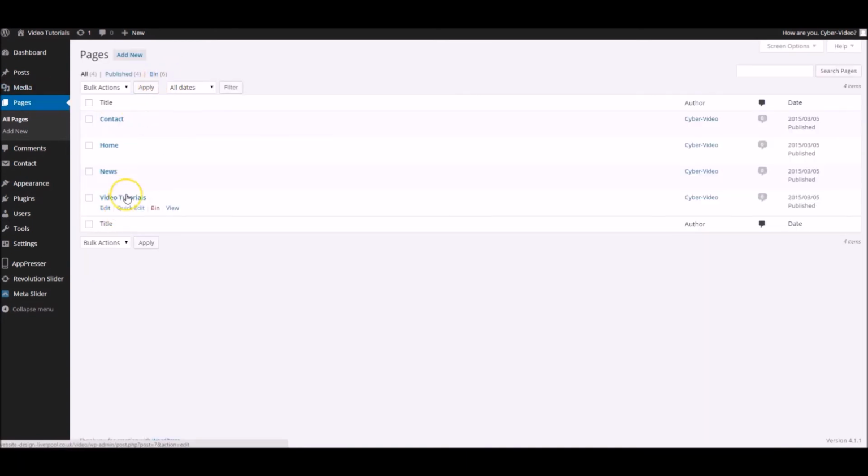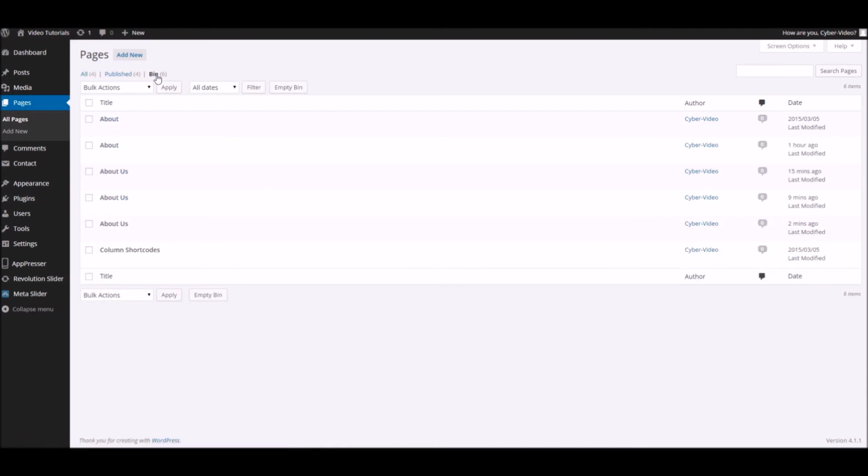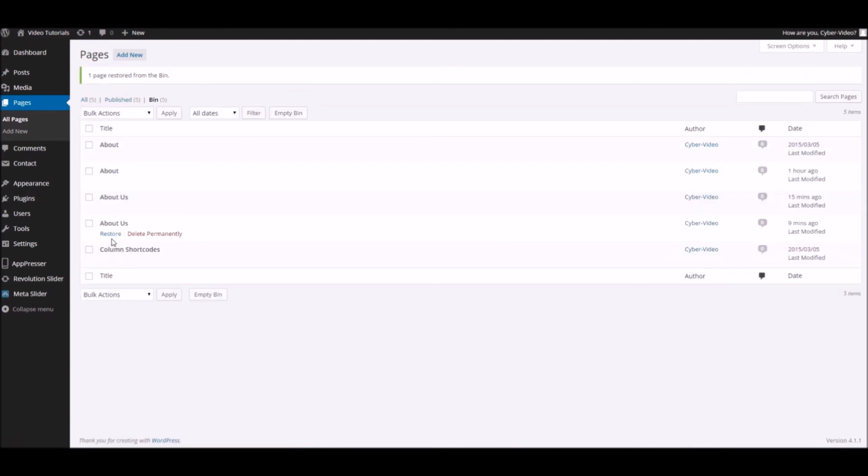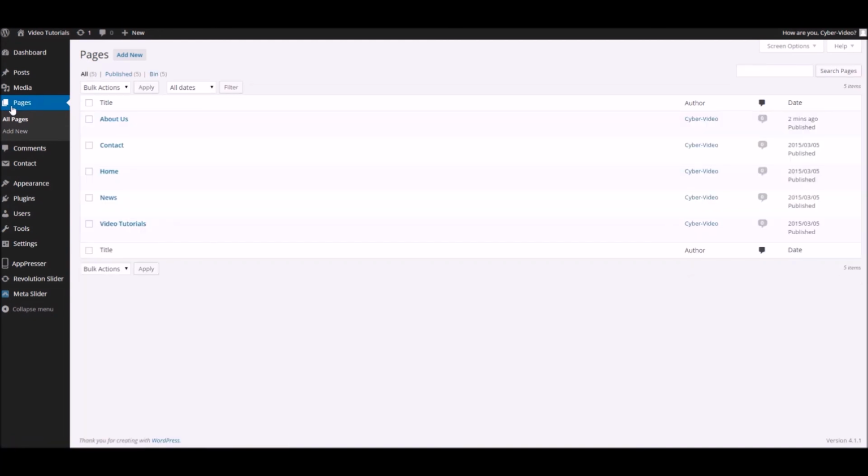So let's say you wanted to get it back now, you click this bin tab, and we've got a couple of about us. So if you look at the last time it was modified, that will tell you the most recent one that we have. So if you highlight its checkbox, 2 minutes ago, there we go, and restore, that will put the page back in the normal list. There we go at the top.